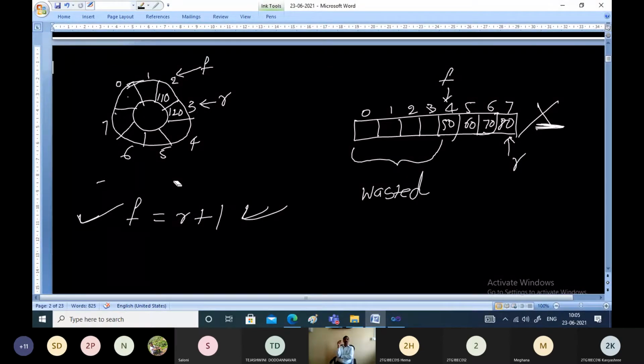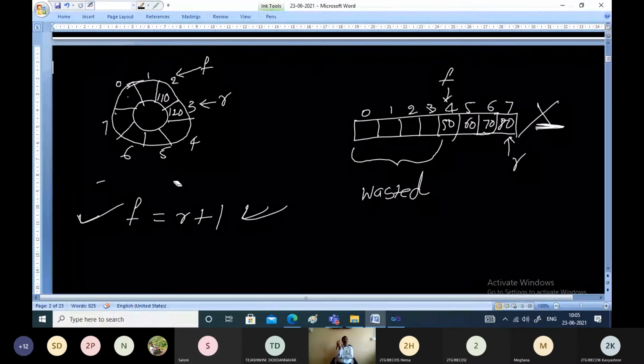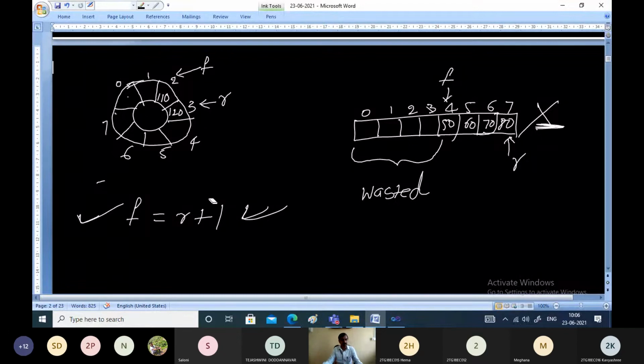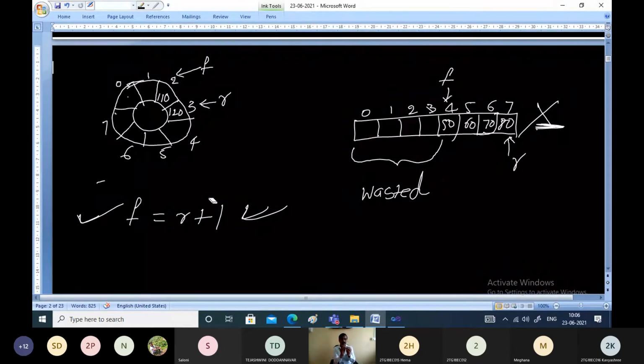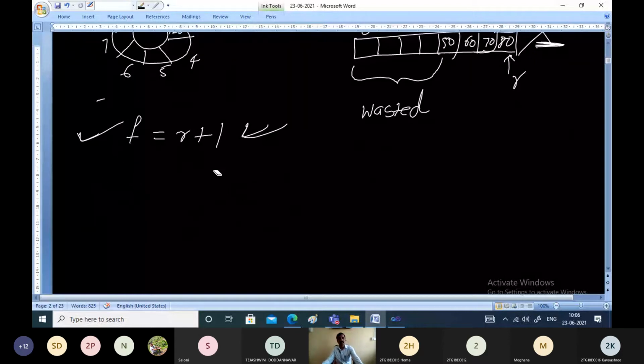So we say the circular queue is full only when front is rear plus 1. They are neighbors, but immediately it is following. The rear is plus 1 to the front. In that case, we say the circular queue is full. There is another condition to check the circular queue, very specific. We will combine these two conditions. Both together will satisfy the circular queue full condition. We'll combine these two and study later.